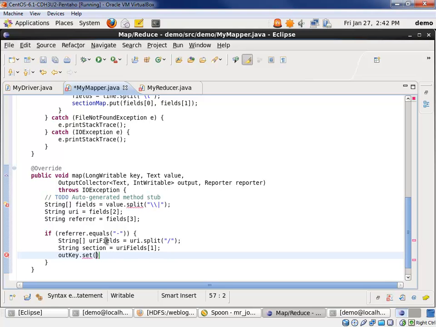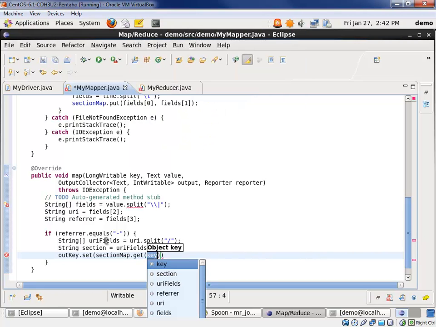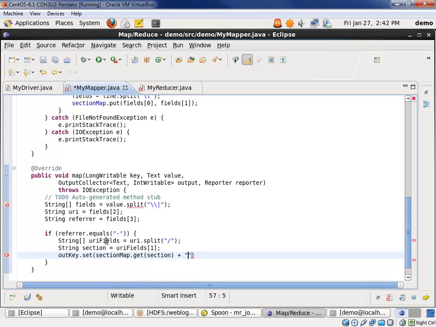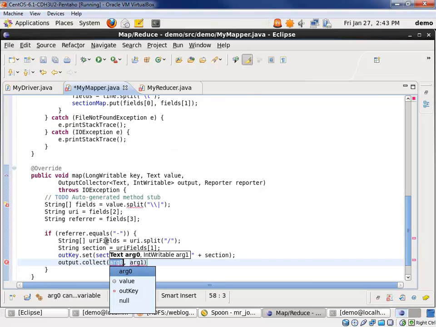We have to get the category from the section map, so we'll go sectionMap.get, and the key that we need to put in there is section. Okay. And we're going to concatenate that with a pipe, and then concatenate that with the actual section. All right, so our key coming out that we're going to emit is going to be the category pipe section. And then the value is going to be the number 1, which you already defined as a static, so we can just do output, which was our OutputCollector, dot collect, and for the key will be outKey, and the value will be 1.